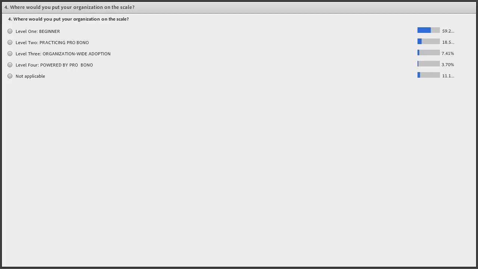All right, well, this is enough to know that, again, we recognize we really are still at that beginning stage. And so these tools are great starter kits for you to do that first engagement, scope the right project, and start to secure the resources, or to do a second or third and really move down this continuum so you end up a powered by pro bono organization. All right, Carolyn, last slide.